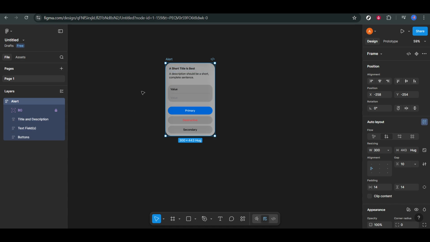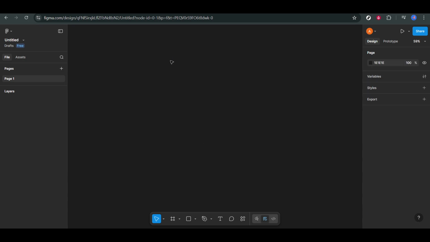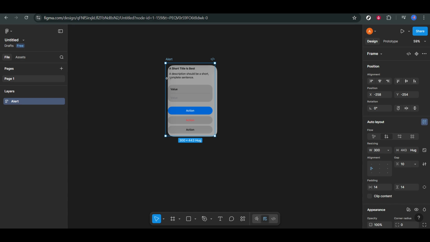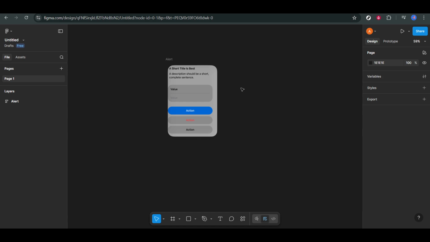If instead of detaching, you simply want to remove the component from your canvas, just select it and press delete on your keyboard. But remember, deleting an instance doesn't delete the master component. The main component will still exist in your assets panel unless you remove it manually.